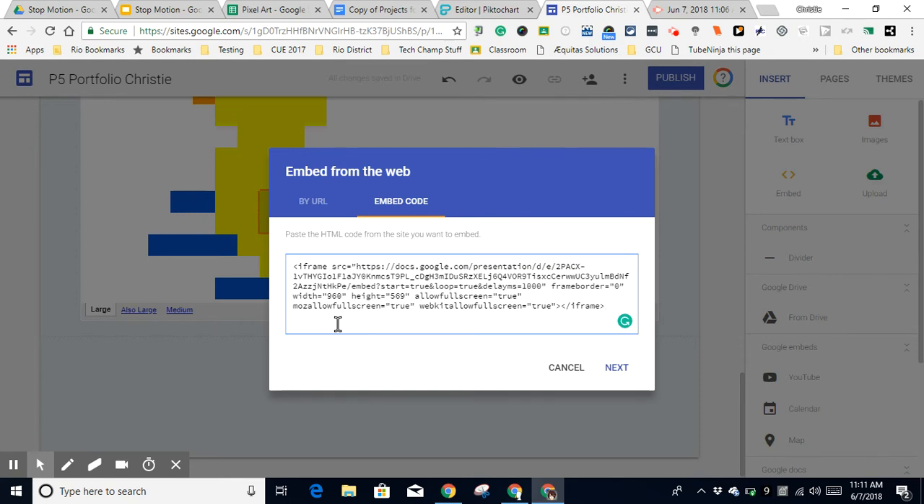All right, so here's where it starts to get a little bit complicated. Do you guys remember when we published our stop motion before? We pasted that link into a browser and we had to change the number at the end. The number was 1000 and we changed it to a lower number so that our slides would move faster. For me, the number that I used was 250.